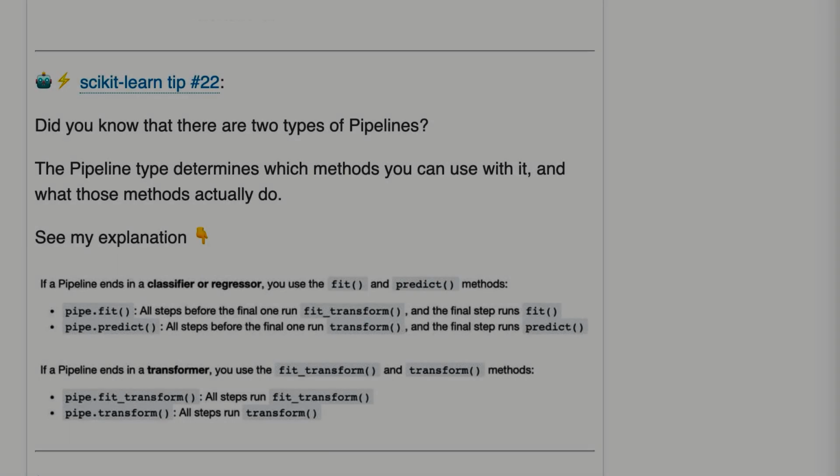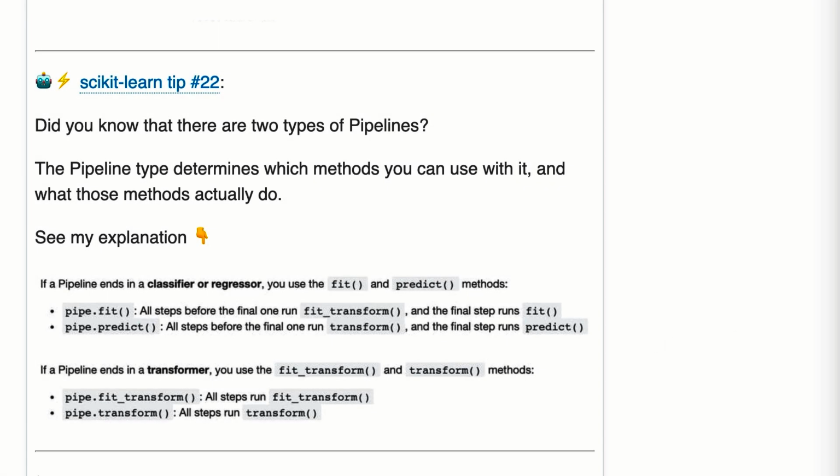Tip number 22. Did you know that there are 2 types of pipelines? The pipeline type determines which methods you can use with it and what those methods actually do. So this is a bit of a technical topic, but I think it's important to understand what a pipeline is doing for you if you want to get really good at scikit-learn.